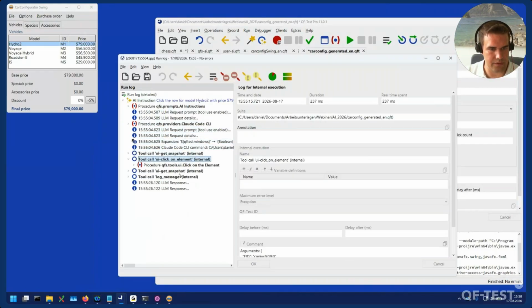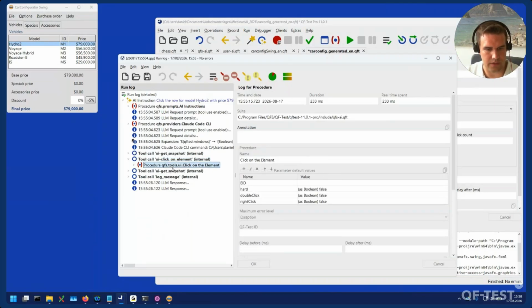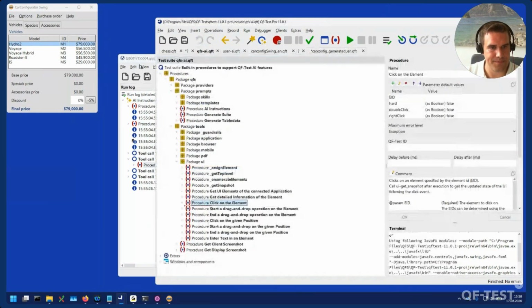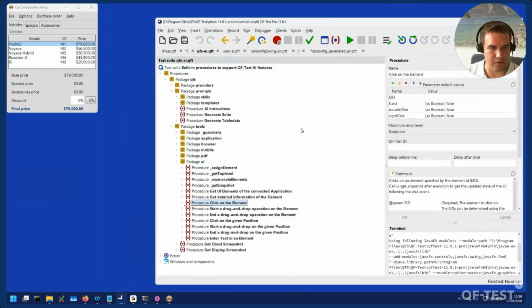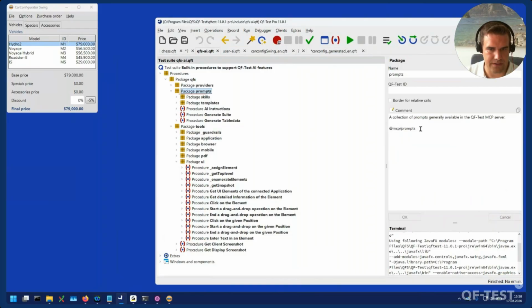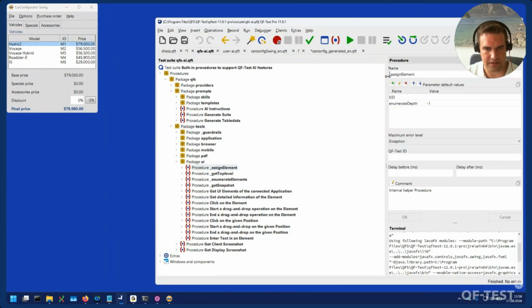As you can see here, there was a call on our MCP tool, click on an element. So let's have a look at this procedure, find node in test suite. And as you can see, they are defined basically at the same place where our prompts were defined, but in a different annotated package. So when you look at the prompts, you saw there was this annotation to note that there are prompts inside this package. If you look at this package, you see we had this MCP tools annotation, which will show QF-test that the procedures within this are considered MCP tools, well, as long as they are not hidden via an underscore, at least.